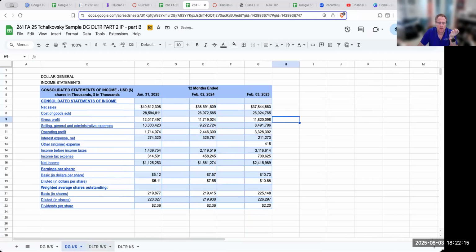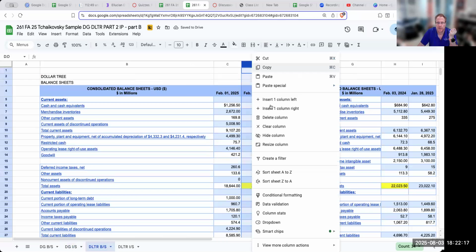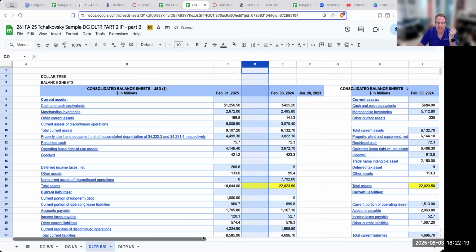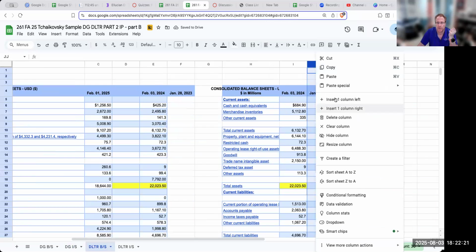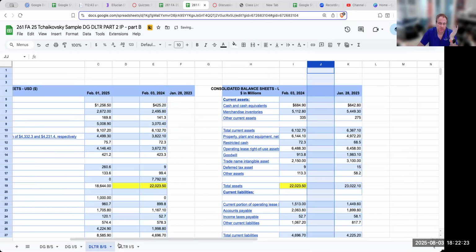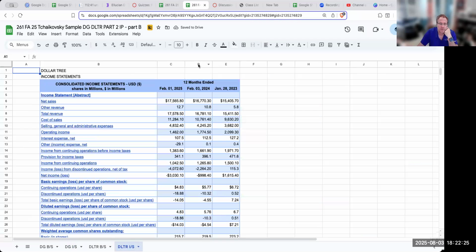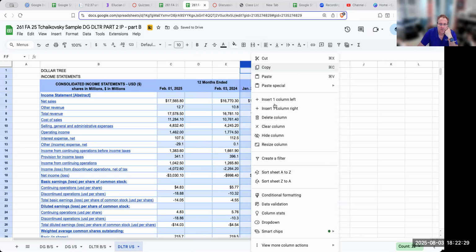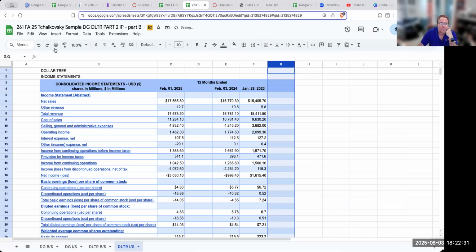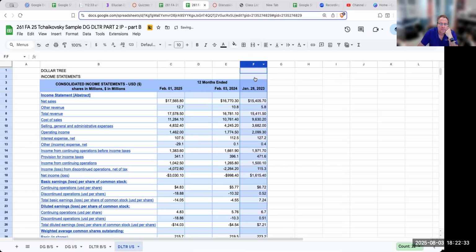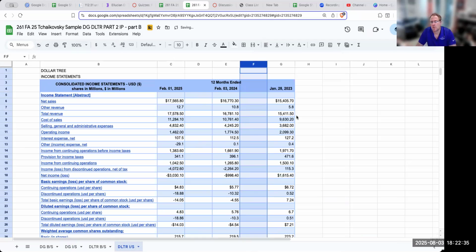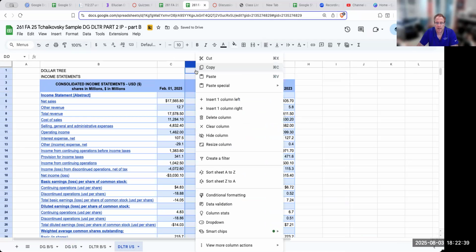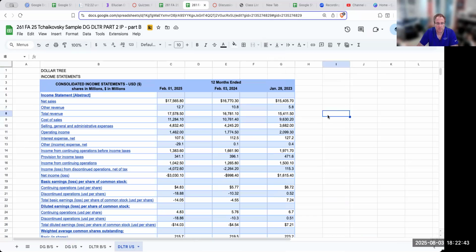Okay, so do the same thing for Dollar Tree. As we mentioned before in the last video, we had those issues with the percentages, but we'll address those as they come by. And let's go ahead over here. Okay. So to add a column here, I'm clicking on the column, I right click, and I basically say insert one column left or right.